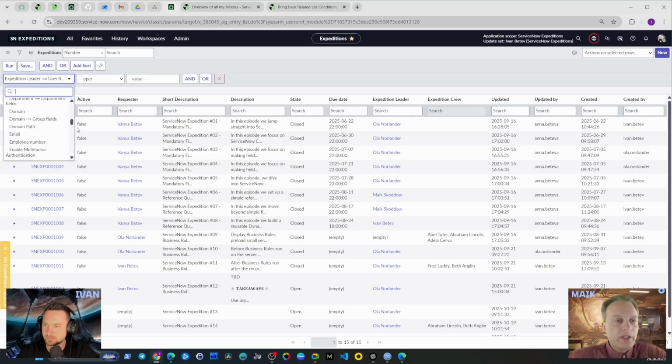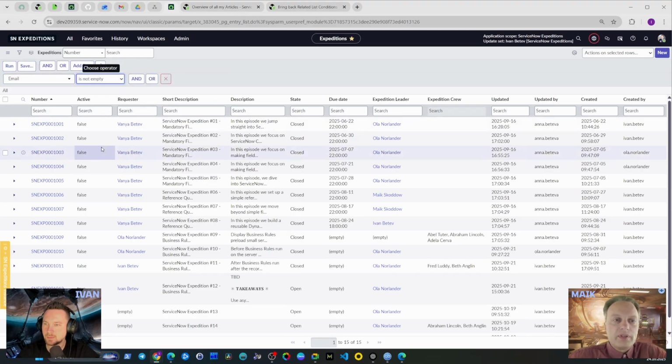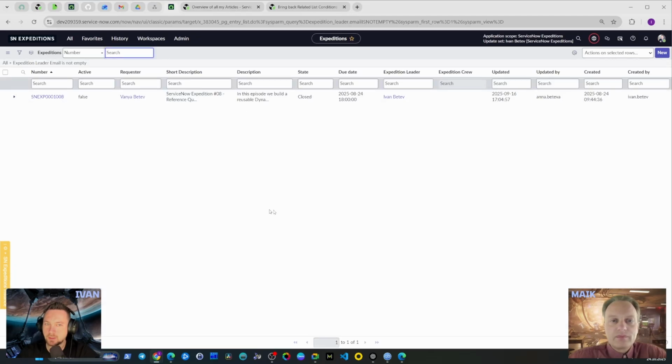For example, the email. Let's select the email, or anything else, and check whether a user has an email address or not. I'll set it to is not empty and run the query. So now we are filtering our records where the expedition leader has an email. Exactly. So let's stay on this view.